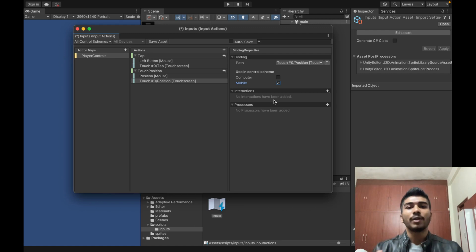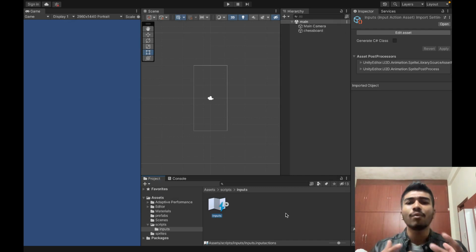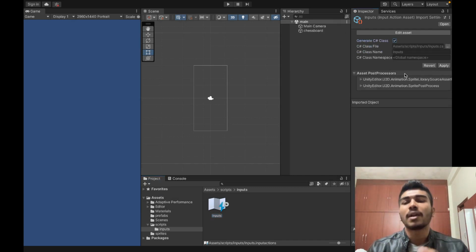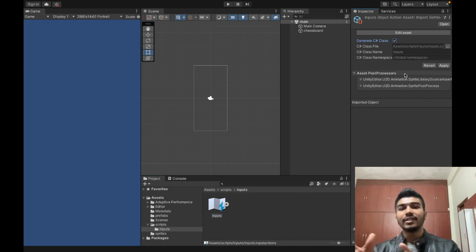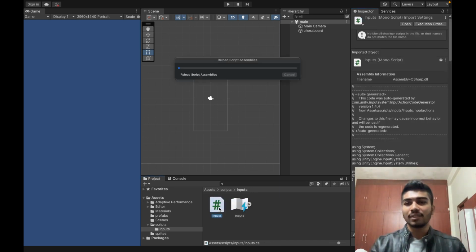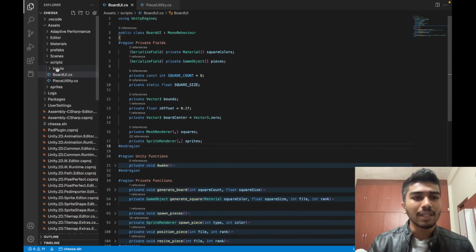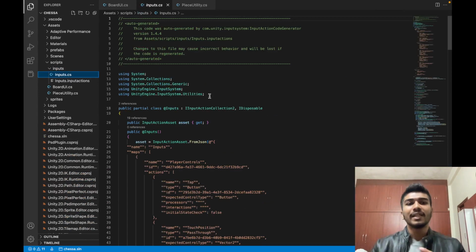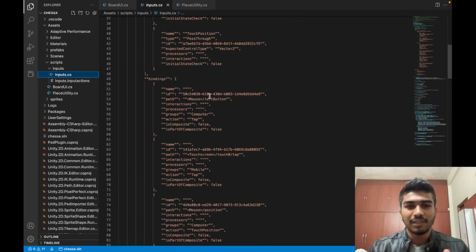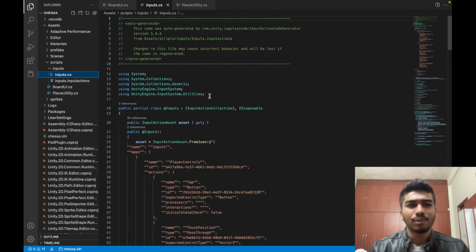So that is it for the input actions asset. We can save this asset and get rid of this window. And now the next thing I want you to do is generate a C# class, so that we actually have a C# script which we can access again, and in turn use it in our own input manager, so we can set up these controls. So I'm just going to click on apply, and now we see that we have this input actions C# class. If we go to VS Code and click on the input C# class, it is a dynamically generated C# script, so we don't have to dive too deep into it. You can take a look if you want, but I'm not going to.